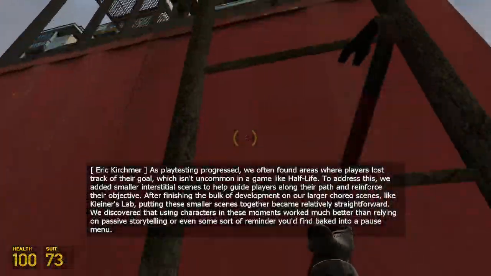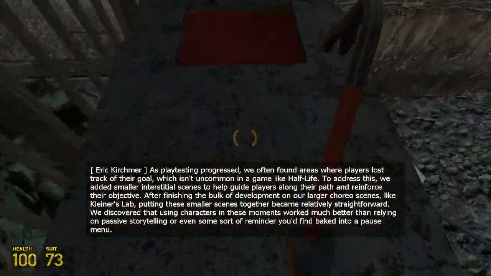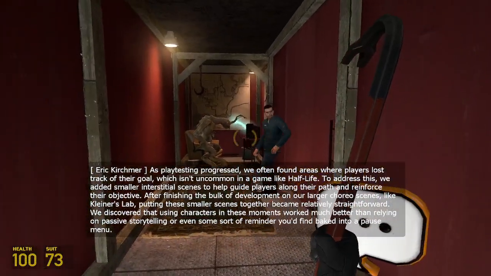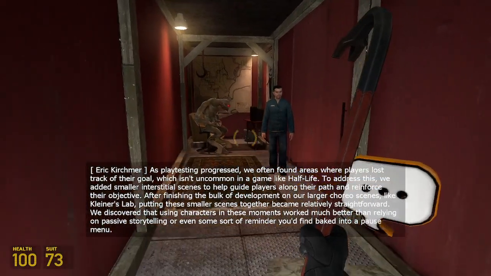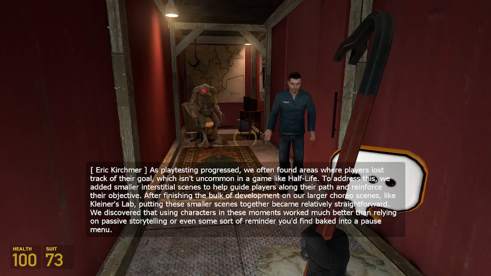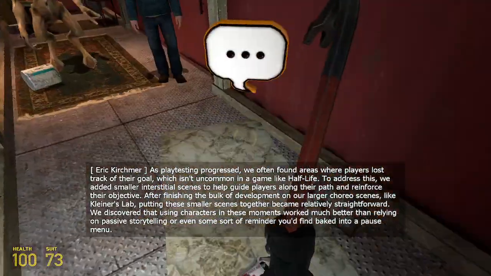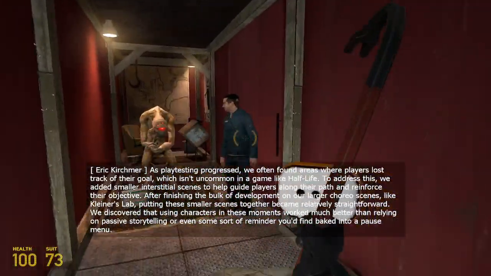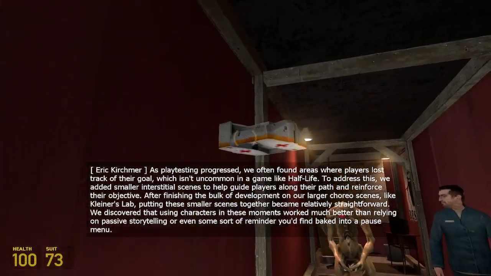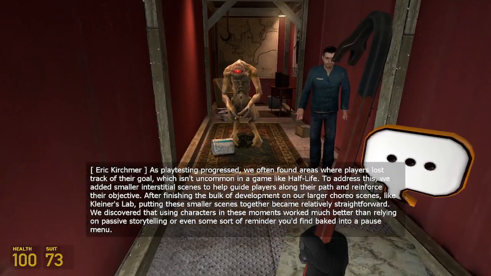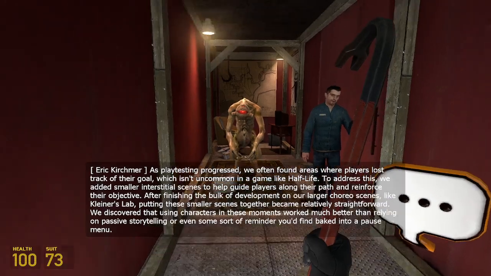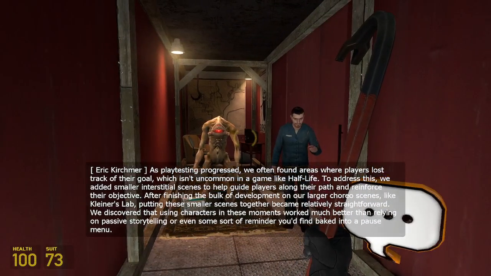Interstitial scenes. As playtesting progressed, we often found areas where players lost track of their goal, which isn't uncommon in a game like Half-Life. To address this, we added smaller interstitial scenes to help guide players along their path and reinforce their objective. After finishing the bulk of development on our larger choreo scenes, like Kleiner's Lab, putting these smaller scenes together became relatively straightforward.